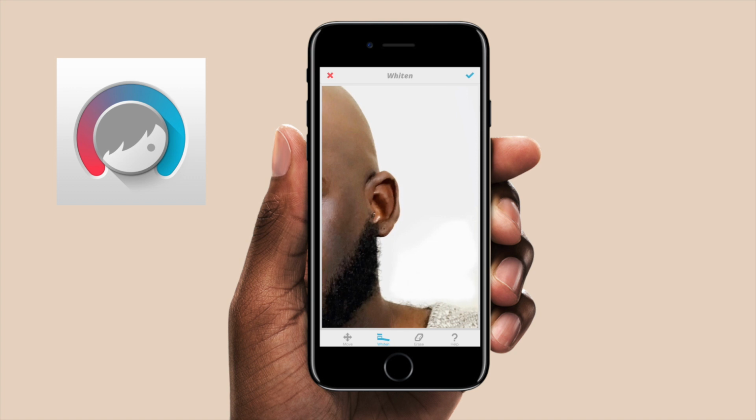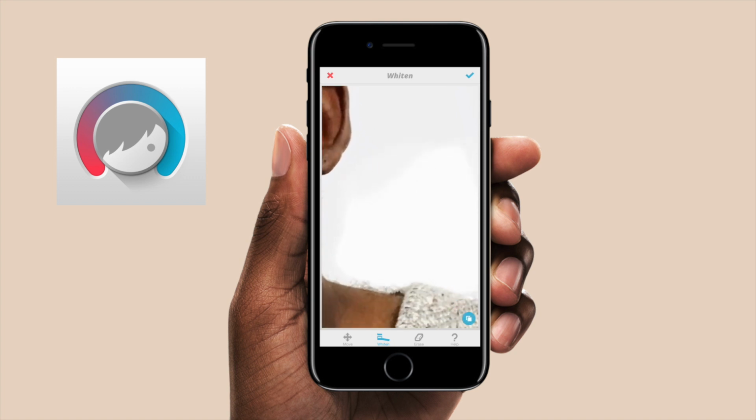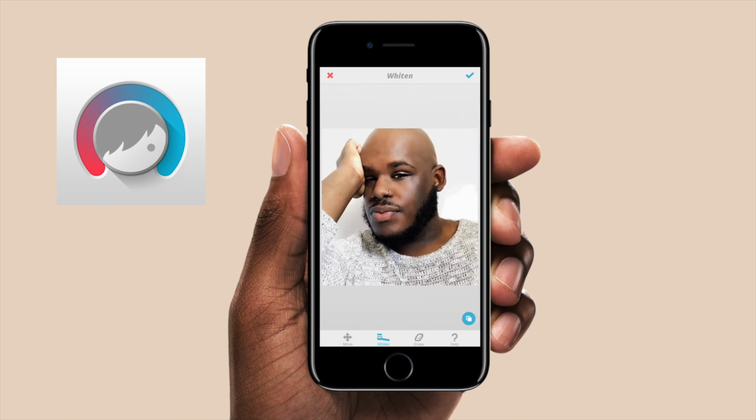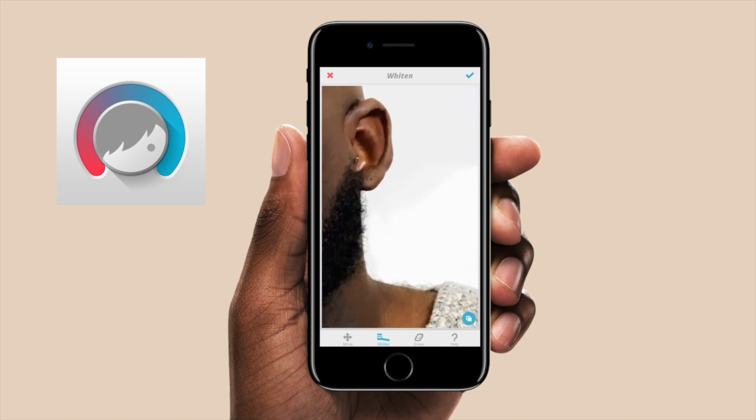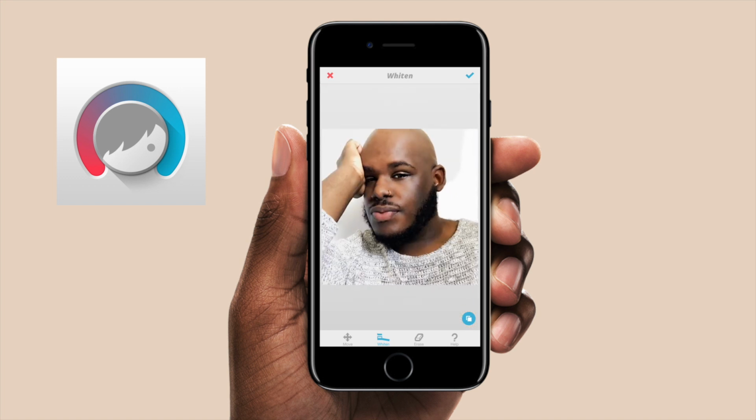So I open up the photo into Facetune, and Facetune is a paid app. I think it's like $3.99 or $4.99. Don't get me lying on the price. It is a paid app, but it's definitely worth it. Anyway, so I use the whitening tool. I just open up the photo and take it into the whitening tool, and I whiten the background. And you might not even really be able to see the difference right now, but at the end you will.